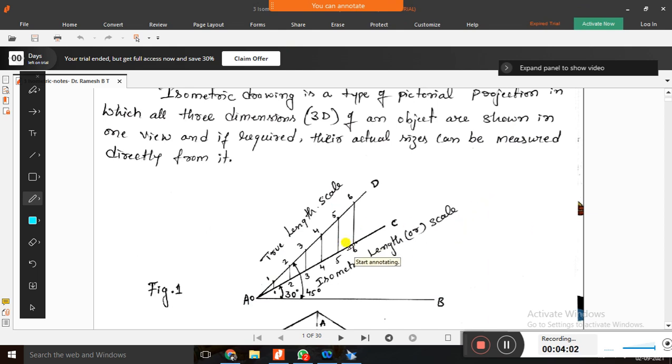Just draw a 30 degree line. Take a horizontal line, AB is the horizontal line, and draw a 30 degree line. This 30 degree line represents the isometric projection. Isometric projection is always drawn at 30 degrees, so 30 degrees represents an isometric view. If you draw any particular view at 30 degrees, that will become an isometric. The horizontal, 45 degree or 90 degree lines give the actual line length dimensions, but 30 degree it is not so.